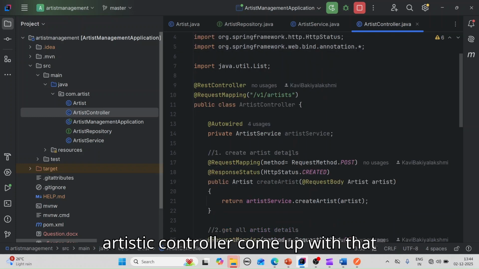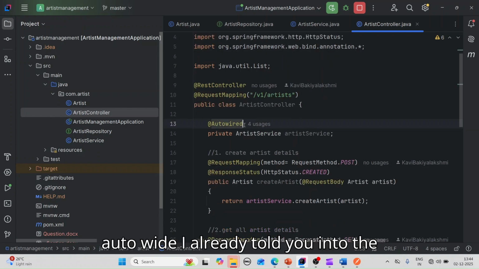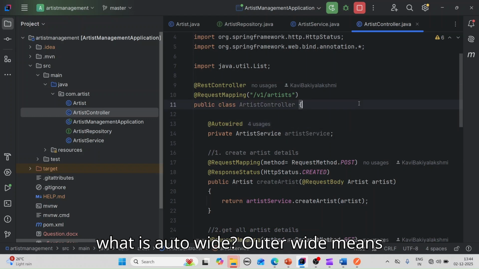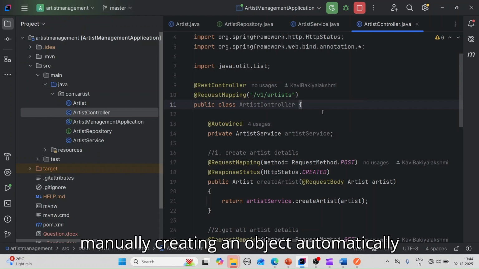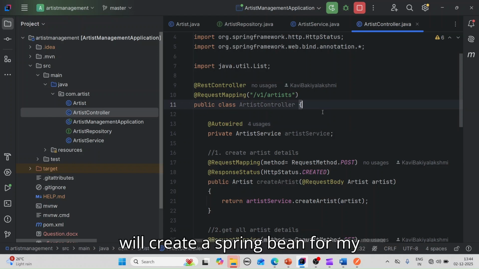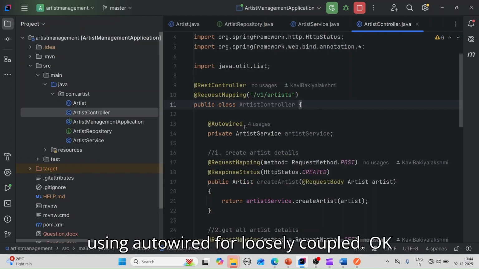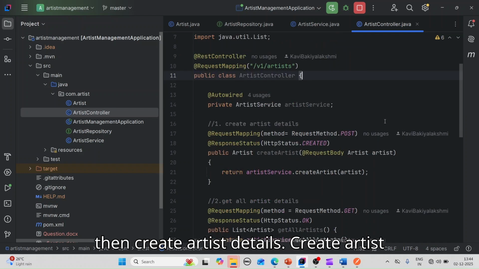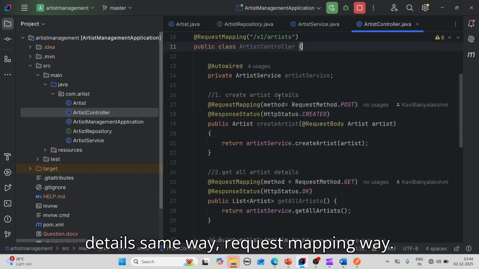Come up with @Autowired. I already told you what @Autowired is. Autowired means injecting our service class into the controller class. I don't want to manually create an object; the Spring IOC container will create a Spring Bean for my class. I am just using Autowired for loose coupling. Okay, then create artist details.